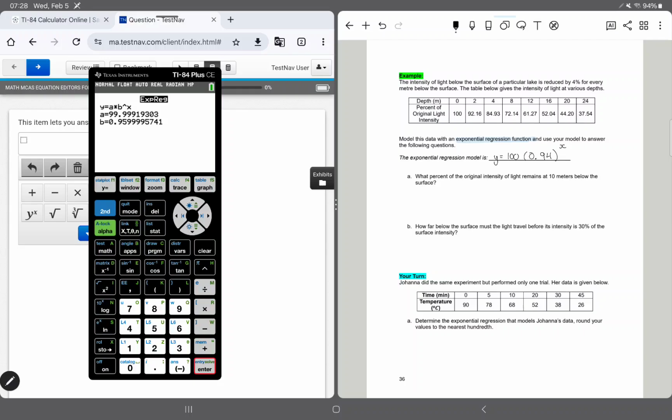All right. So whenever we're talking about depth in this question, we're talking about x. And when we see percent, we're talking about y. So what percent, as soon as I see that, I know I'm talking about a y, of the original intensity of light remains at 10 meters. There's a depth. So I know that x equals 10 in this case, below the surface. So I'm looking for a y. And they gave me an x. So I'm going to go into my graph. I'm going to go second calc. They gave me an x value. Specifically, my x value is 10.